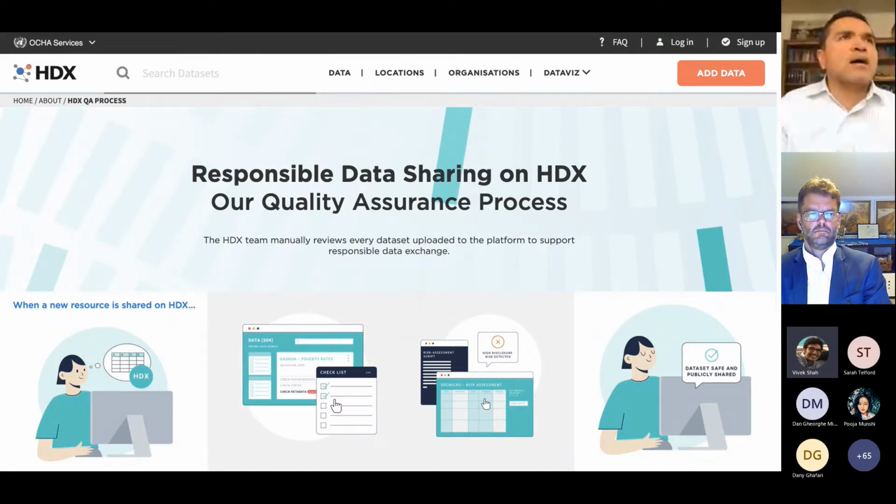Sometimes we have to remove variables, sometimes we have to hide some rows, but we do this in collaboration with the organization that shared that data set. I would say this is kind of the chunk of our work on a daily basis. We do a lot of work behind the front page of HDX, trying to make sure the data set is relevant, but also safe to be shared on the open domain. Next, Suji, and that we'll finish with that.